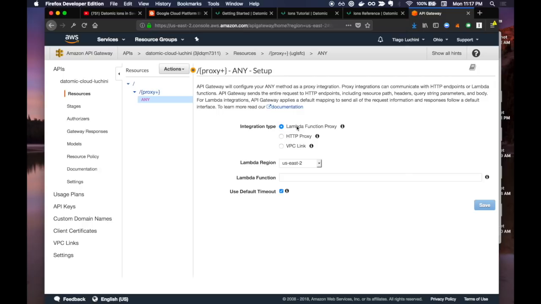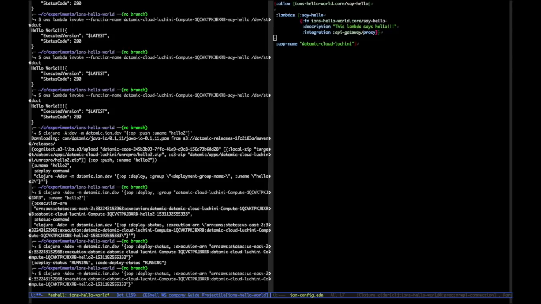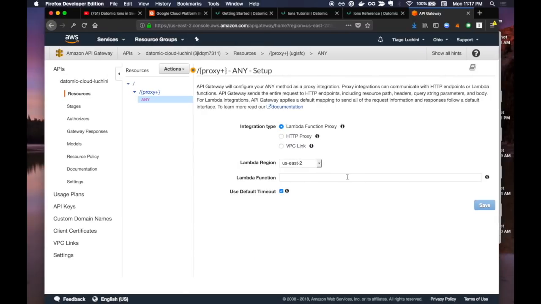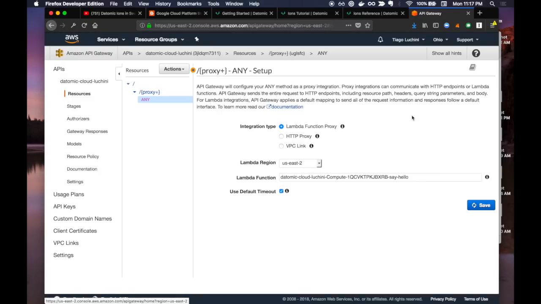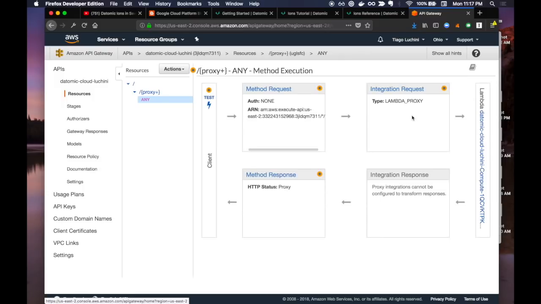We do have to point to a lambda function. I don't even know if that lambda function is already available. Let's check the status again. It should say succeeded, fine. So our lambda should be there. And say hello, there you go, it's there. Save. We're going to give access to everyone to that one function. It's okay. Great, so this should be fine.